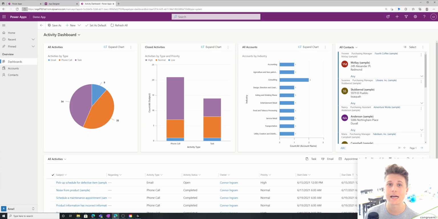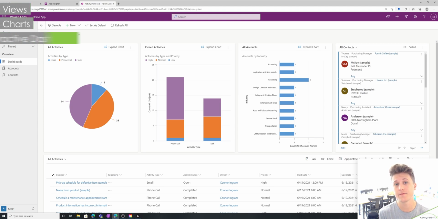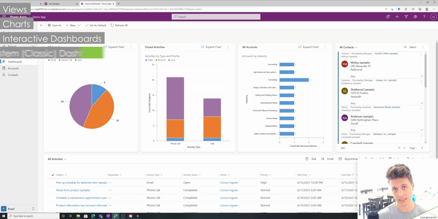So we've talked about how to set your system up, get views up and running, get your model app up and running. Now we've got to figure out how to actually visualize that data. There are four components that make up these visualizations: views, charts, interactive dashboards, and system dashboards.